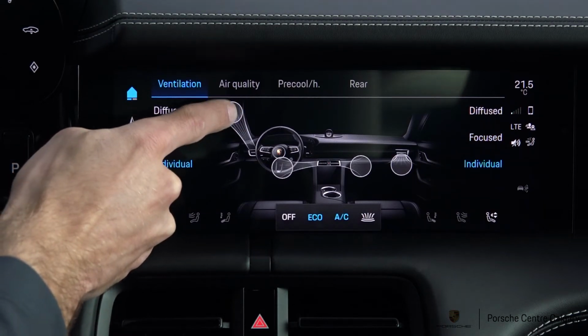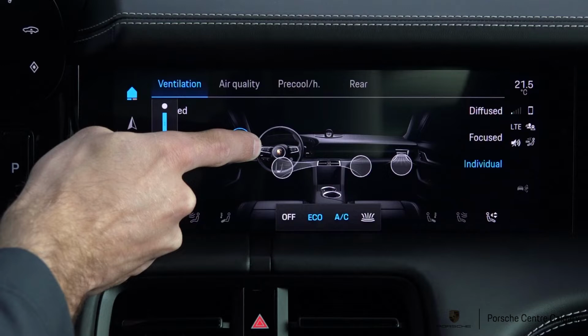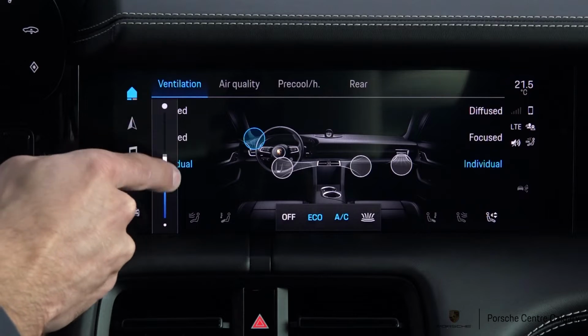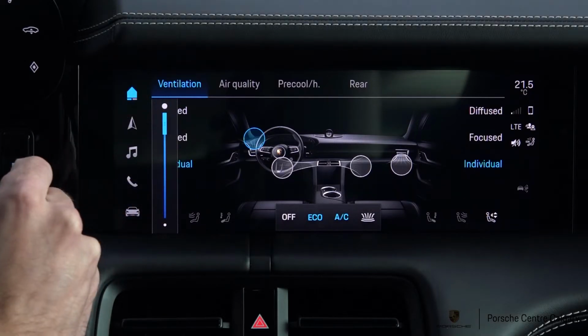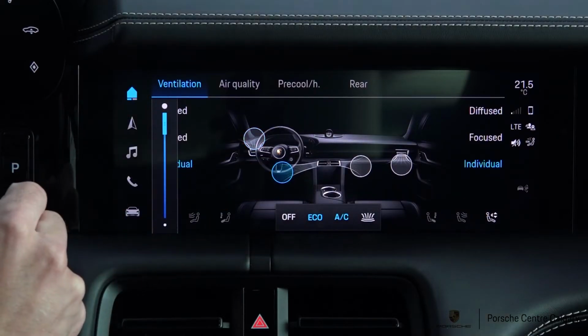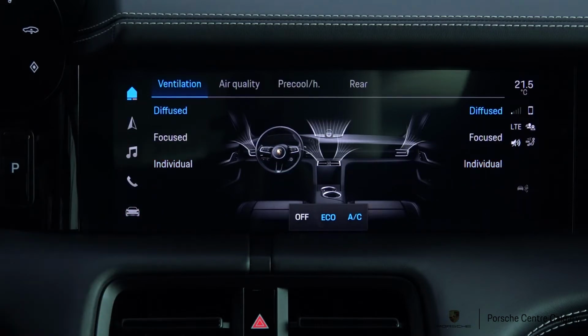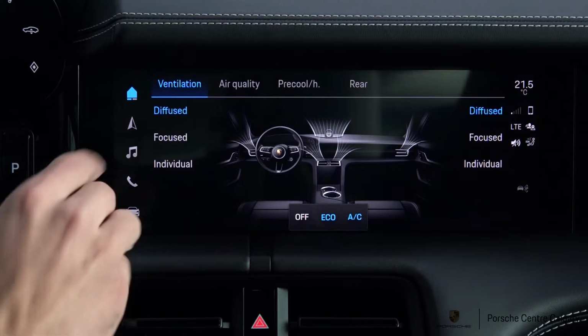little circles on the screen, we can actually adjust where your vents are pointing and decide where you want the air blowing. And then once you've selected and adjusted that vent, you can actually see on the left here, you can control how strong the air is going to be flowing out of it. And you can do that for any of them separately. But for now, we're going to just leave this on diffused over here.